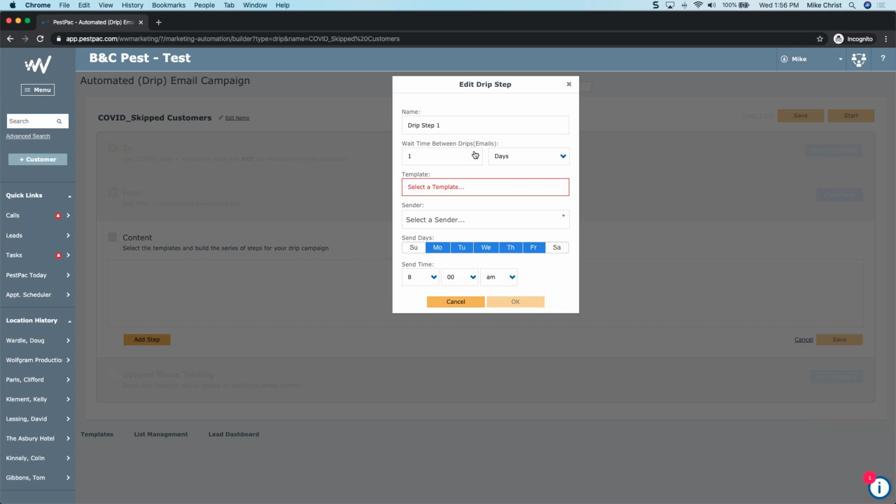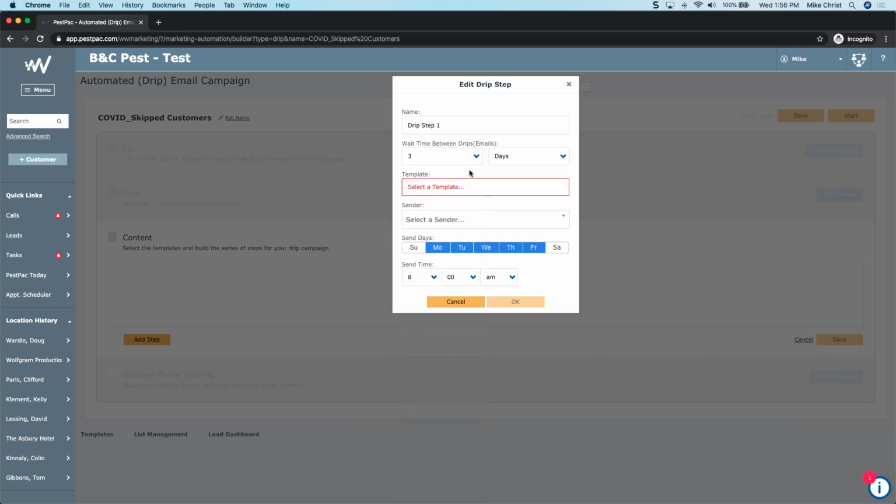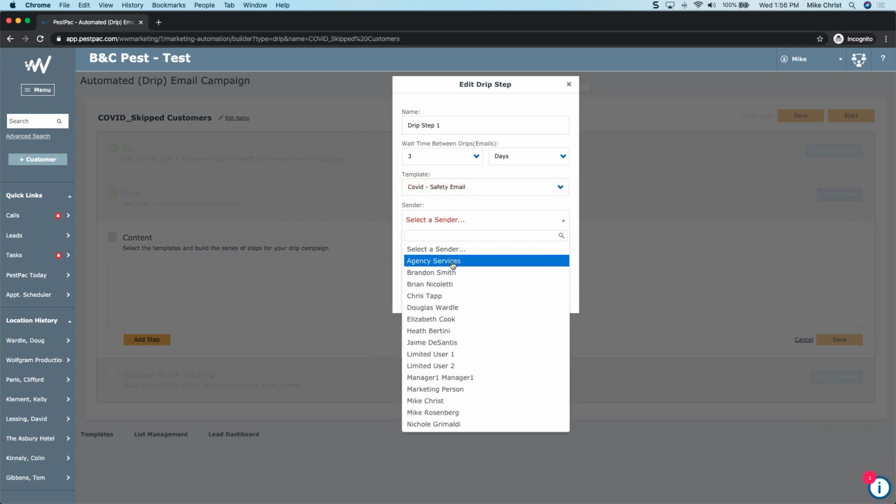Now, there's no true right or wrong answer here. I would think maybe you want to wait probably less than a week, maybe 3 days. I mean, you know your customers best. But after that box is checked, wait 3 days. And I'm going to select my template. For this one, I'm going to do my safety email, and pick just who's sending it.